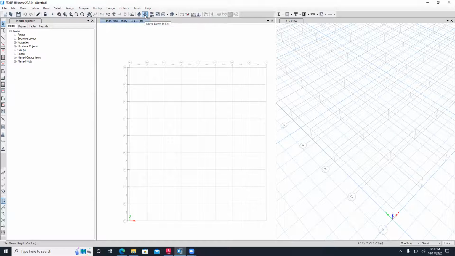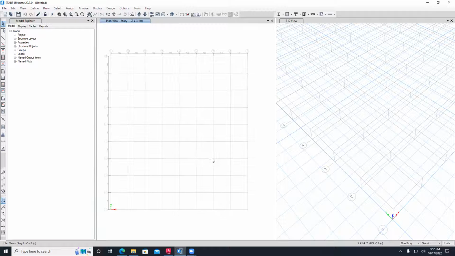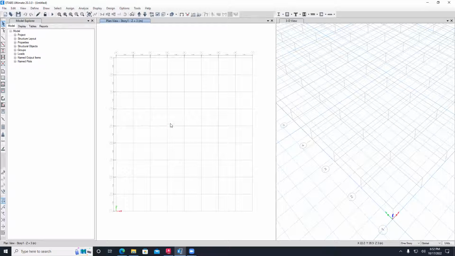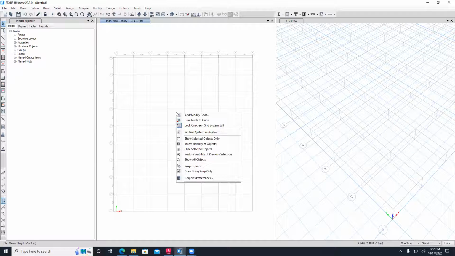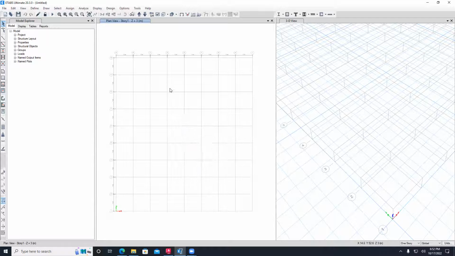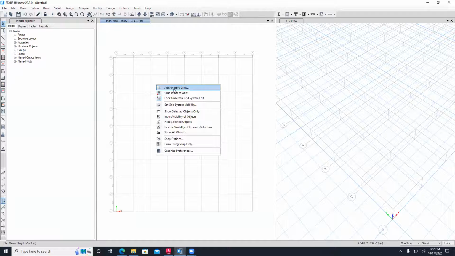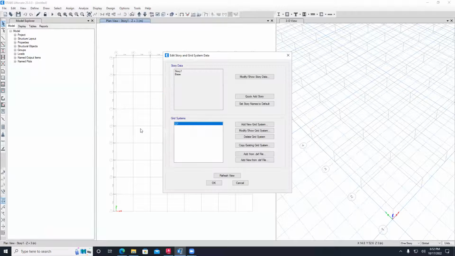You can actually go with this arrow to move down by stories. So this is the base at 0 meter, and this is story 1. Here it tells you story 1 at B equal 3 meter. So right now, I know that the grids are not well aligned with what I have on AutoCAD, so I need to modify them. You right click on the window and you will add and modify grid.